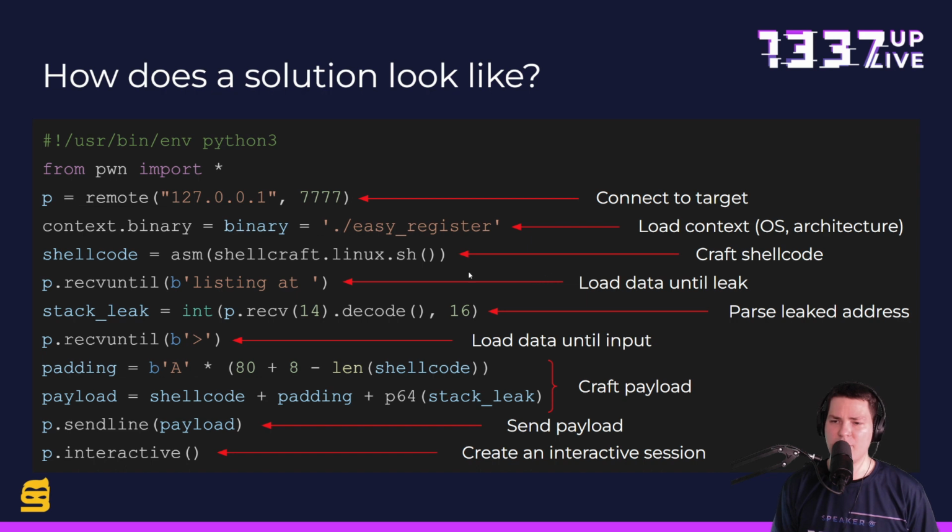And then, depending on the behavior of the program, we are getting the data until something of our interest comes up. And the buffer is at a certain address that is leaked here. And we can get all the data until the address is displayed. And then we parse it as stack leak into this variable. And then we receive until the input is actually happening. So I indicated that by the symbol.